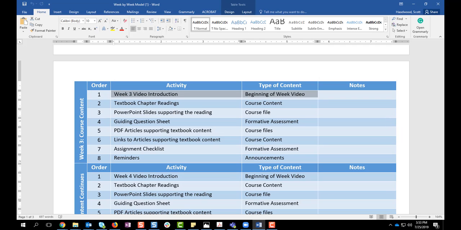But again, you know what you need for your course. So introduce your video, whatever the readings are in the chapter from the textbook, whatever your PowerPoint slides need to look like. That guiding question sheet. These are the things that are important that we need to learn and pay attention to. Linking PDF articles from peer-reviewed journals or trade journals or whatever journals that you need them to review, links to the Internet of Things that can support your textbook content, what that assignment checklist looks like for this week, and any reminders that you need your students to be aware of.